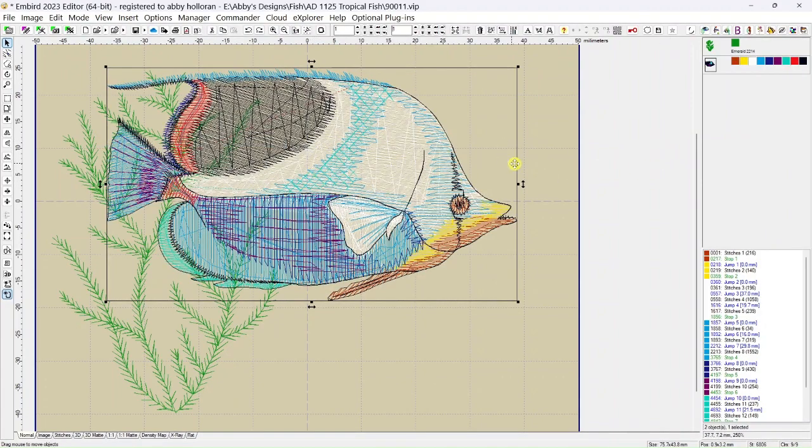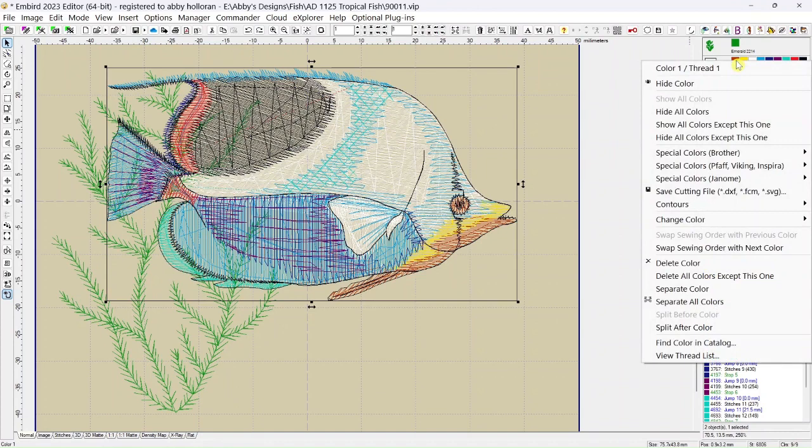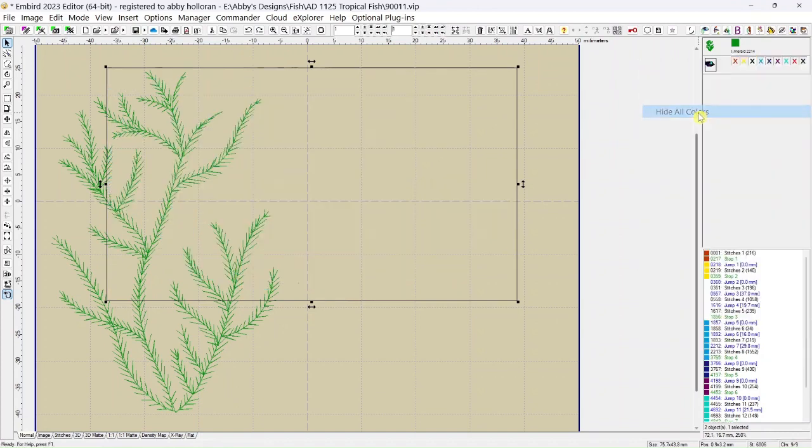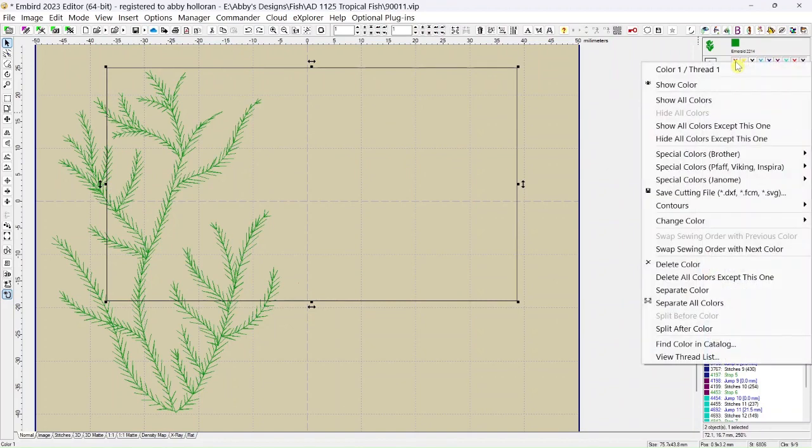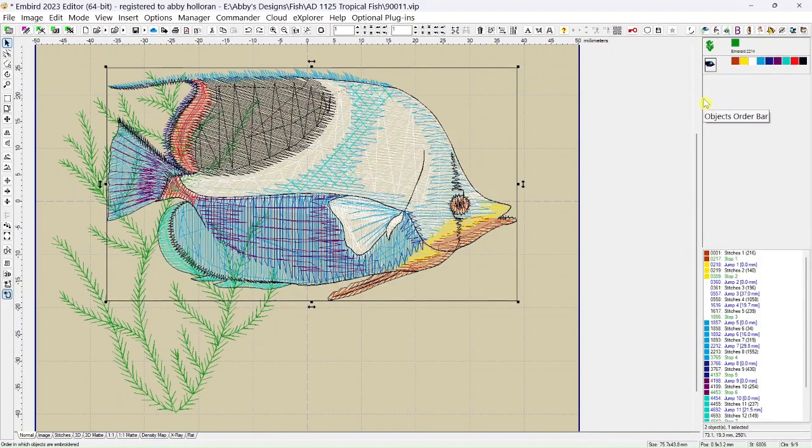That's one way of hiding colors. You can go to your color chips here in the objects order panel, and you can right click on it, and you can hide all colors here. And again, everything's hidden. And if I right click again, I can click show all colors.